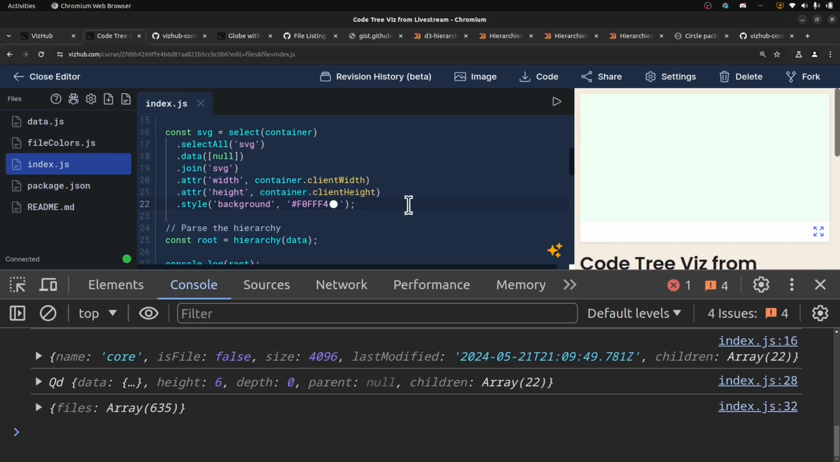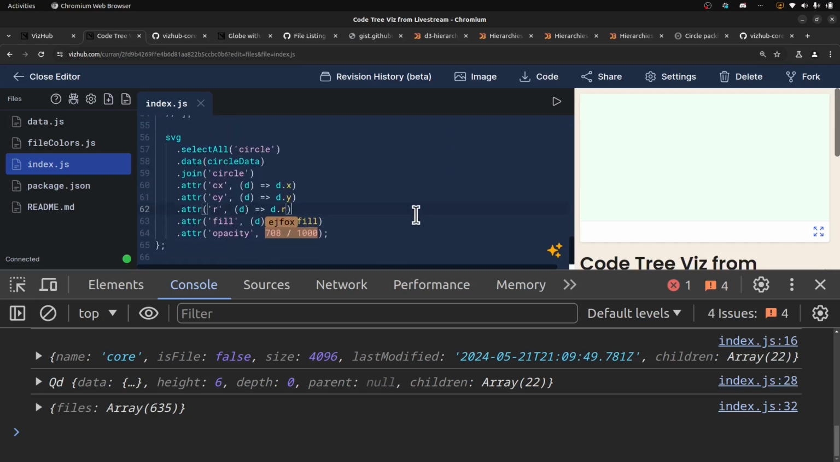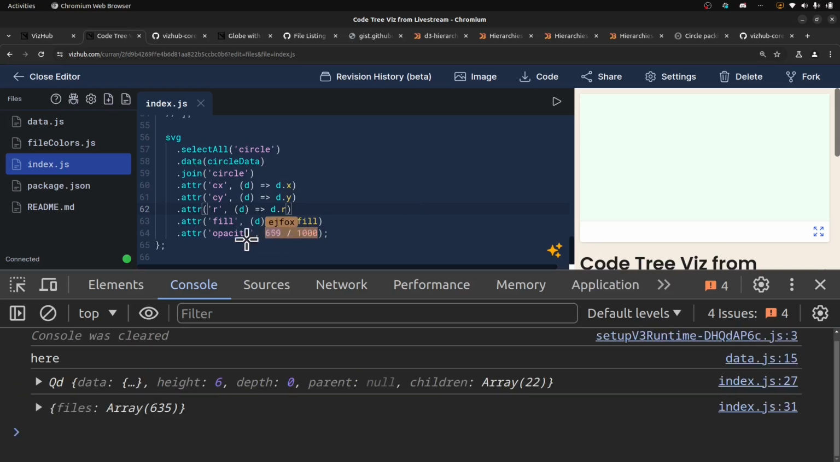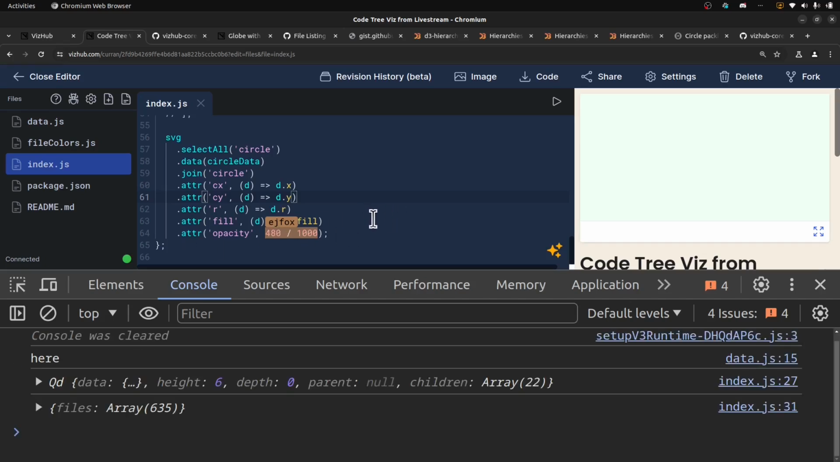What is 708 divided by 1,000? Oh, 0.708. So I can use the interactive widgets in VizHub and do the dragging to control the opacity. Yeah, when you see a fraction in VizHub, that's what it's for. So you alt click on it? Yeah, alt click and drag, and the updates are propagated to everyone in real time.